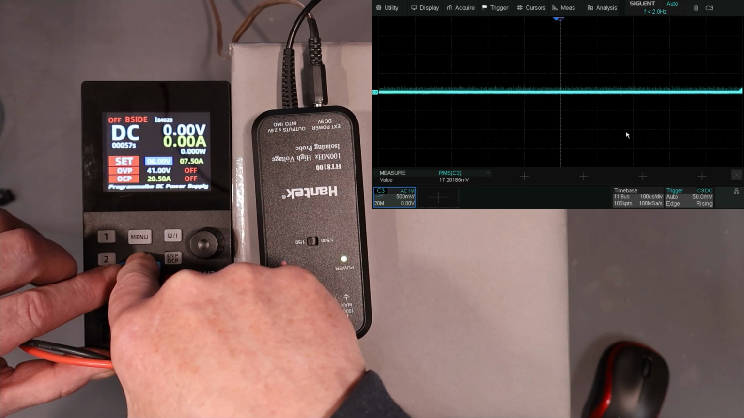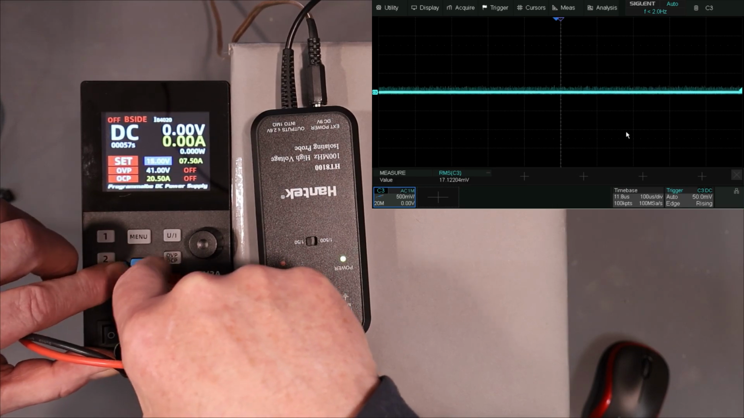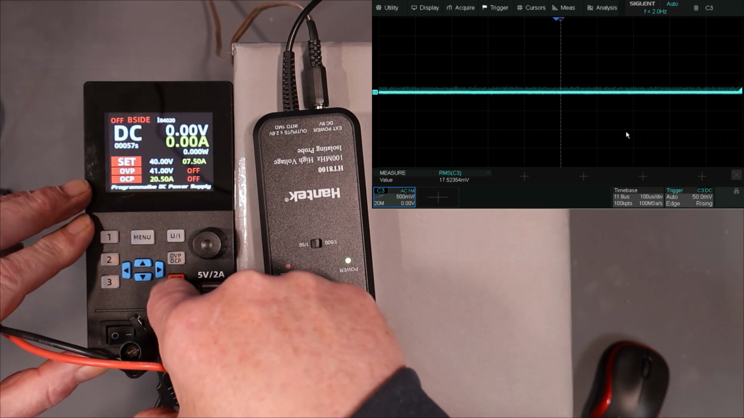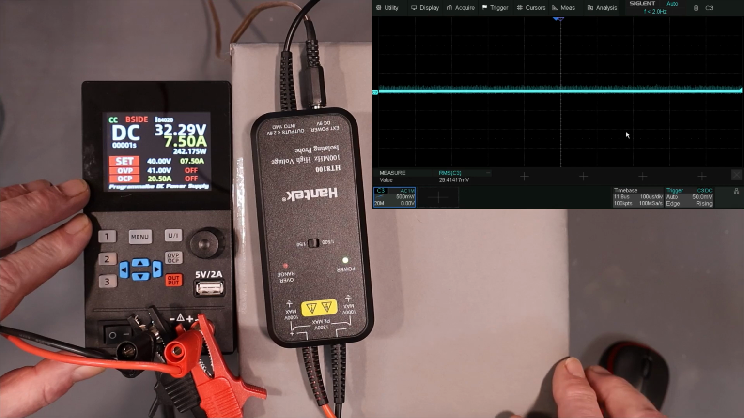And we'll put this up to 40 volts. Okay, we're all set for the test. I'm going to set the load. All right, we turn it on now. Look for the noise.